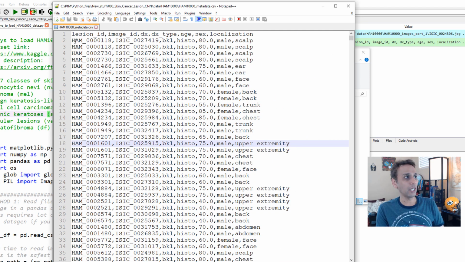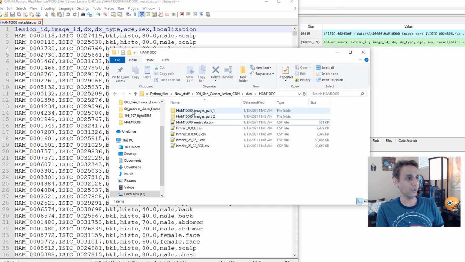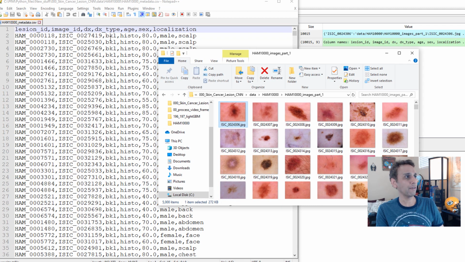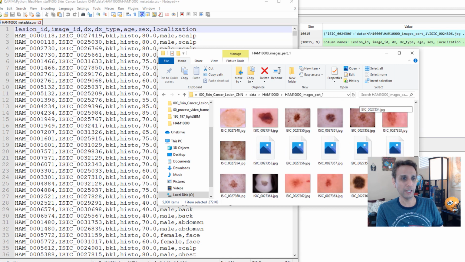And the first column stands for lesion ID. Okay, this we're not going to use. The second one is image ID. This is basically, if you look at this, and let's go back to this folder, 24306 is the image ID. In this case, 27419. If I actually go down, there should be 27419 somewhere.